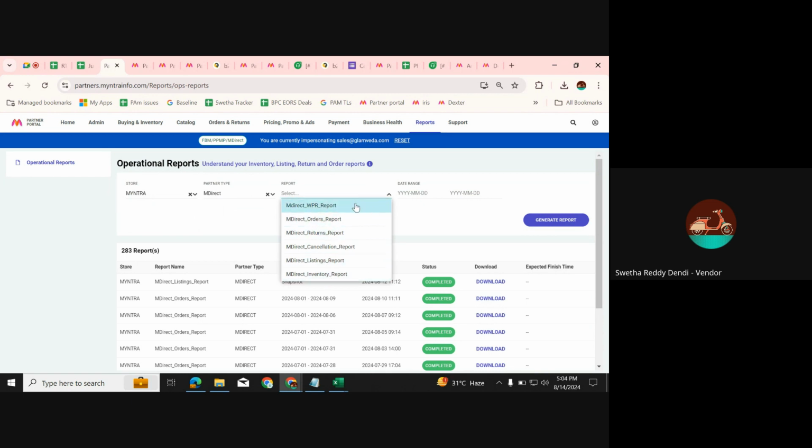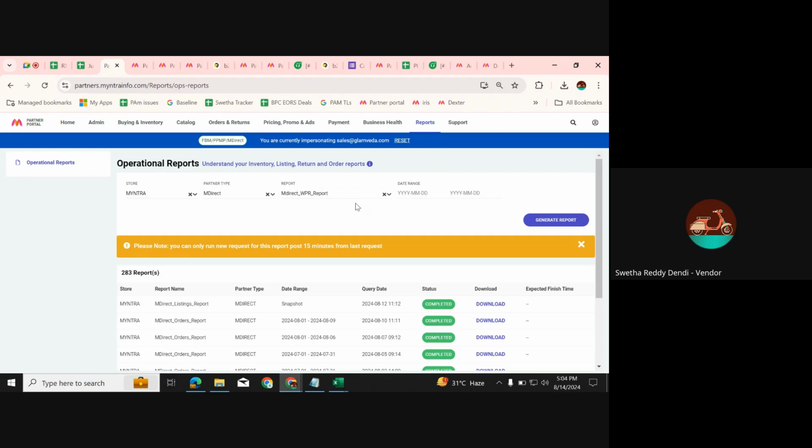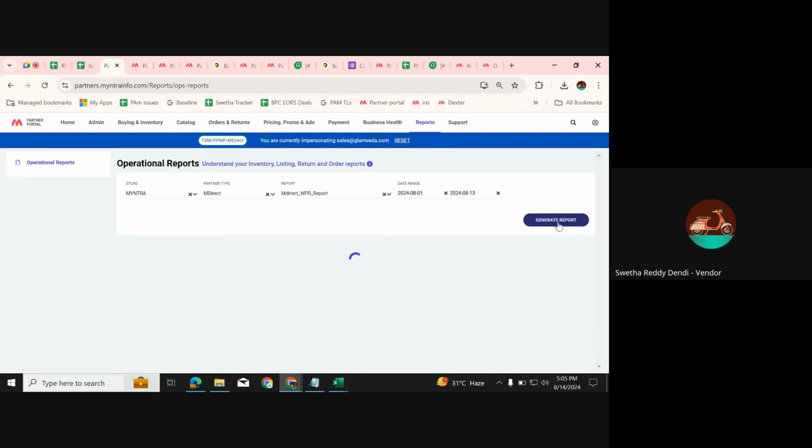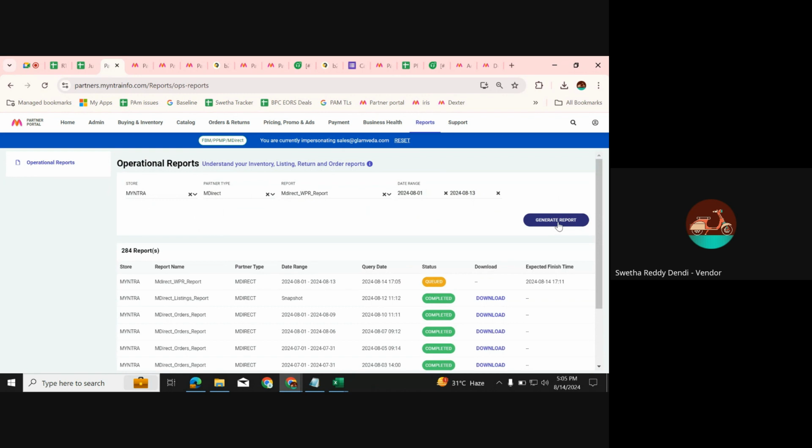First one is the WPR report. WPR report is nothing but wrong product returns: how many products you have sent wrong to the customers. That report will be there. For this also, you will be charged. If you are sending more wrong product returns, for every product you will be charged. Select this one, select the date from when to when, and generate the report. It will take a little time to download.